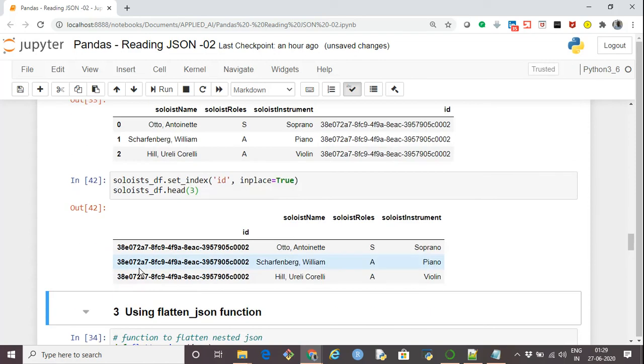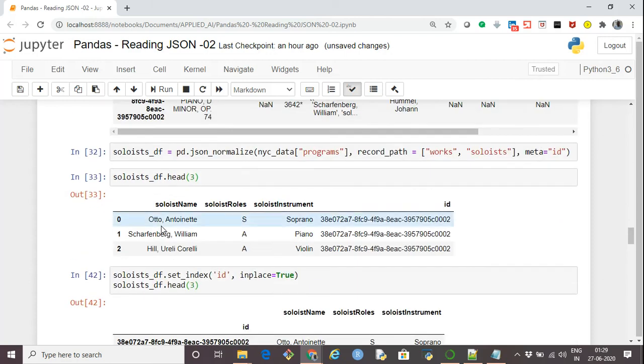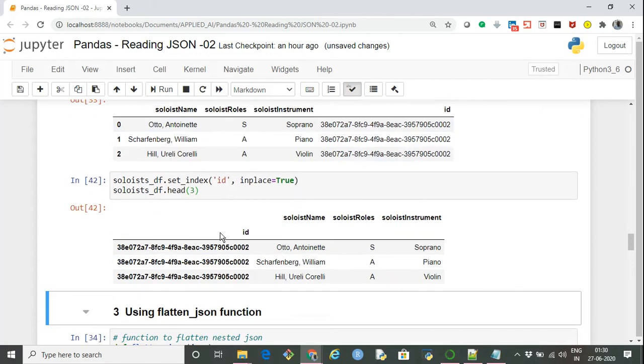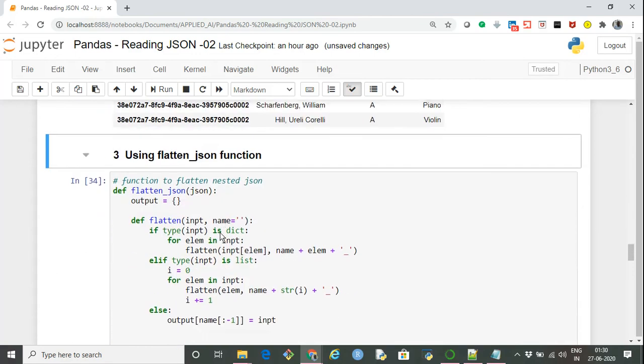We have created, for each of these key value pair structures, a separate data frame, and all of these data frames can now be joined using the ID column, which was unique for each of the records. So that's how we can create multiple data frames using pd.json_normalize. Now another thing that we can do, we can apply the same function.